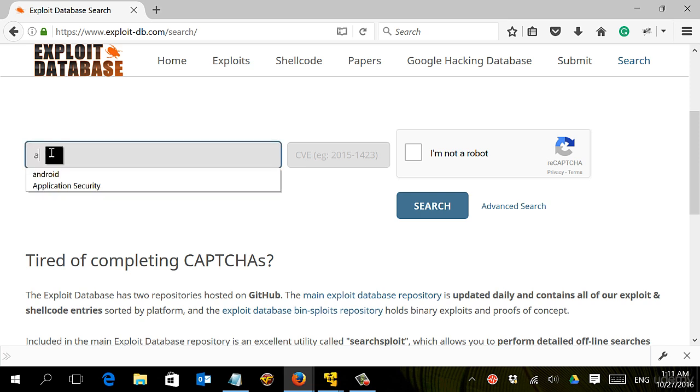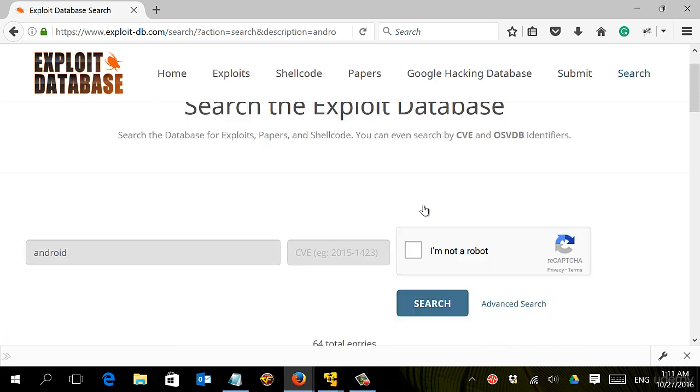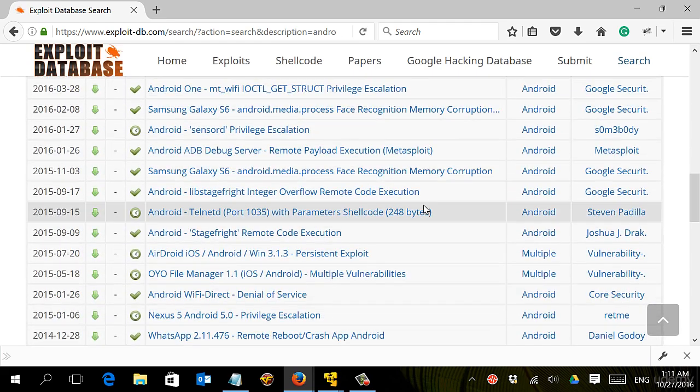Let's search for Android. So, Android, and you click here, I'm not a robot, and search. Let's see how many vulnerabilities we have in Android. Even for Apple iOS, you will find some vulnerabilities here. So as you can see, these are all the exploits that can be used to hack Android.